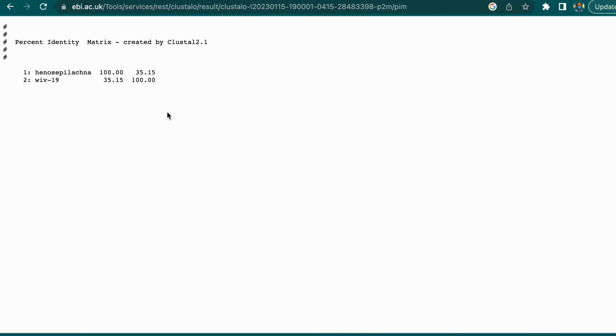Percent identity matrix is comparing the 2. So this is comparing Henosepilacna. And so these 2, 1 and 2, are in this position here. That's 1 versus 1. And so it's 100% identical to itself, only 35% identical to the second one, WIV19. So there you go. Basically it's going to be mirrored either side of a diagonal line here, because this is 2 versus 1 and that's 1 versus 2. And the way they're calculating this, there is no difference between those two. So it's not like a matrix operation where that might actually make a difference. All right, fine. Let's go back.